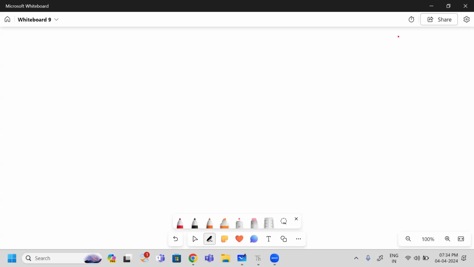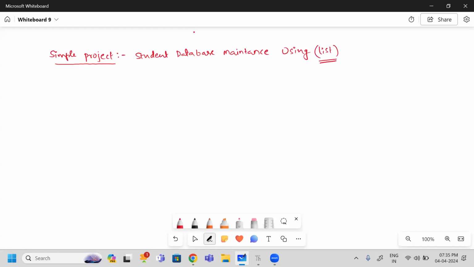Okay, students, today I will tell you one simple project, that is student database maintenance using only lists. I will use only list. Using this list, I am going to perform database maintenance. So here, generally, what are the things we are going to perform on the student database maintenance system?